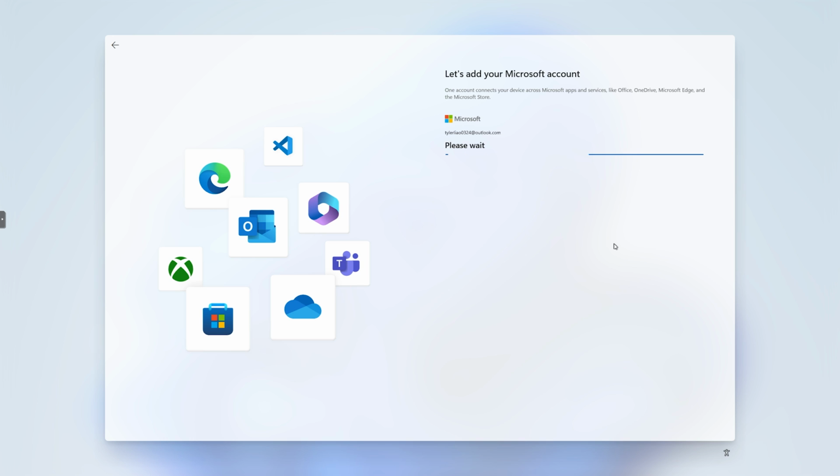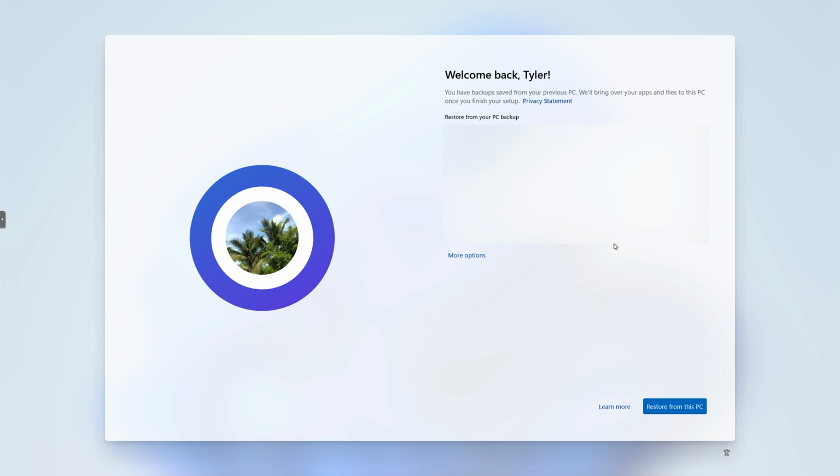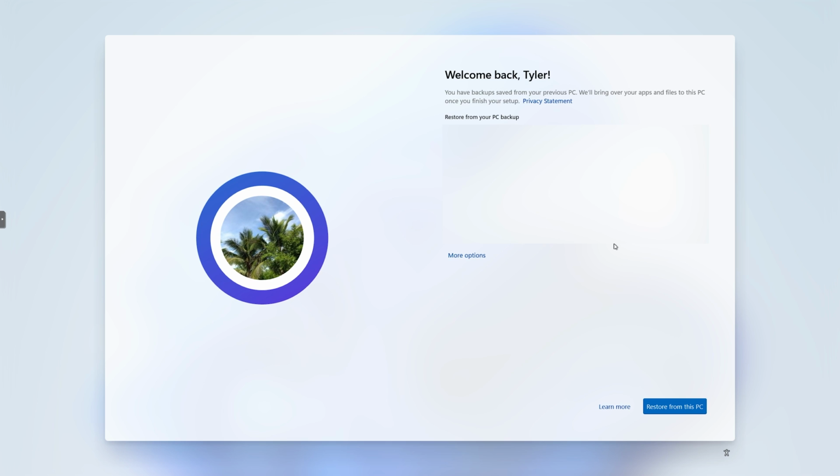Now here's a disadvantage to installing Windows 11 this way. You have to connect it to a Microsoft account because you are using the standard installation ISO. Here, it's asking us whether we want to restore the settings from the previous Windows 11 PC using this Microsoft account. I'm not going to restore from anything, so I'm just going to click more options, set up as new PC.